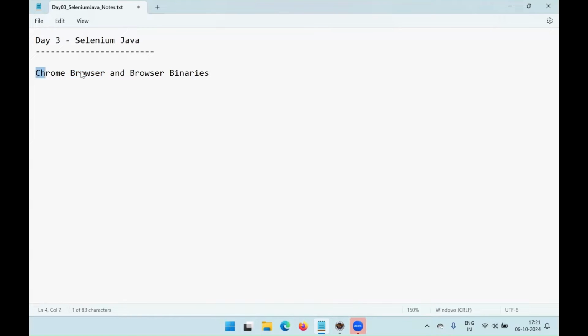And coming to Chrome browser or any browser, so instead of Chrome browser, let's think about any web browser. So we have different web browsers, right? So we have Chrome, we have Edge, we have Firefox, etc. So we have so many web browsers.